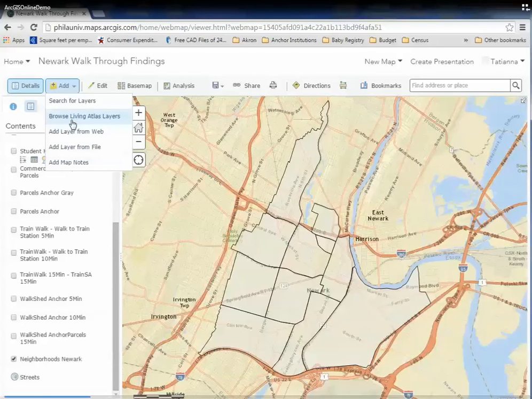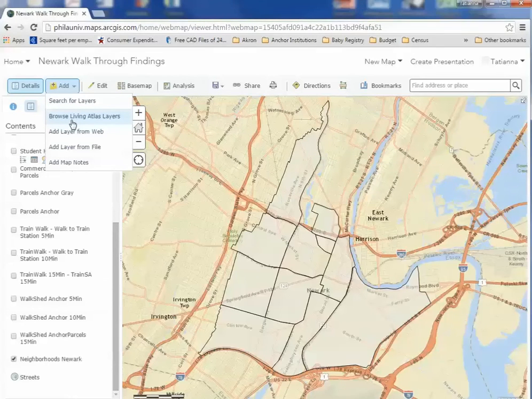We can browse Living Atlas layers, which are thematic maps that are available to you by category, such as imagery, demographics, and so forth. We can add layers that are published on the web. We can add layers from an existing file on our computer, such as a spreadsheet or a shapefile. Or we can add and create map notes, which is how we use features to symbolize something that we want to show on the map.